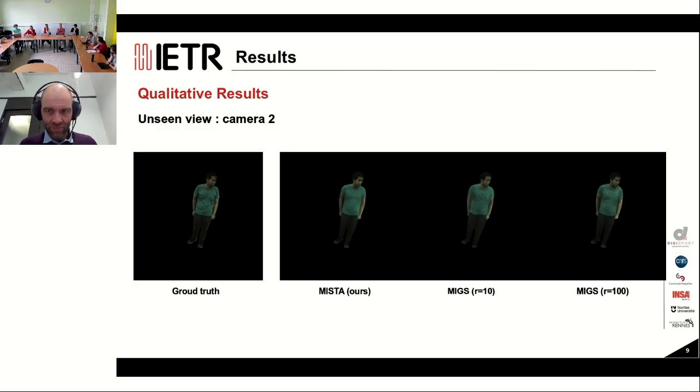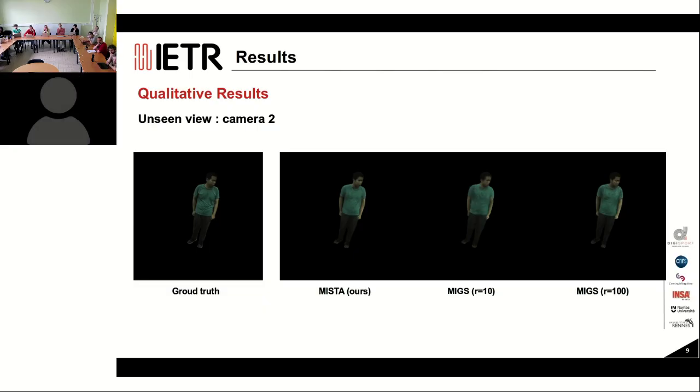Any other question? We can see that you have similar results in the metrics between MISTA and MIX with a rank of 100, but visually we can see very different artifacts. For MISTA, tell me if I'm wrong, it seems a little bit more blurry and some artifacts appear on the legs. How do you explain those different artifacts between one method and another?